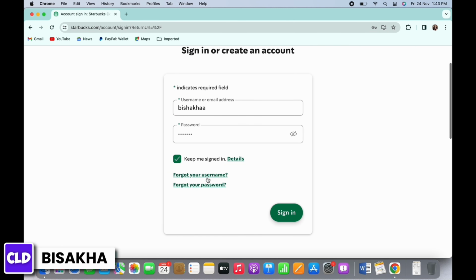Just in case if you have forgotten your username or password, you can always go ahead and tap on the Forgot Your Username or Password option and recover your account login credentials.